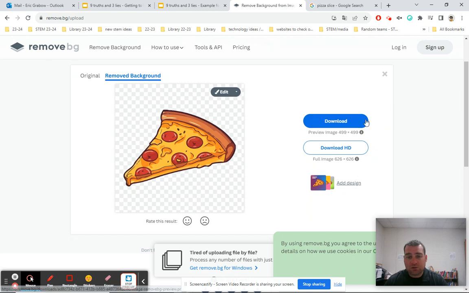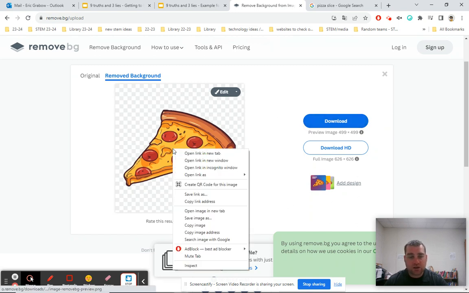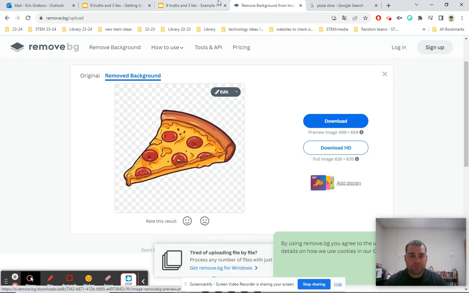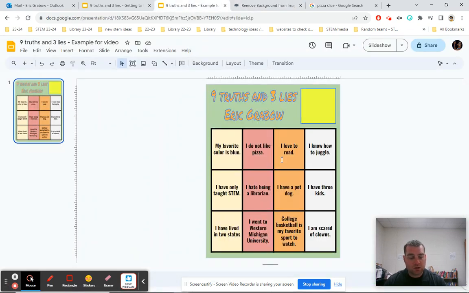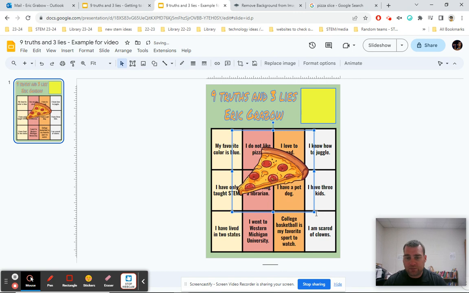And you don't need to download it. We're not going to edit it. We're not going to add a design. We're just going to right click on here and click copy image. We go back to our Google Slides, and Control V is that paste. So now I can resize it.